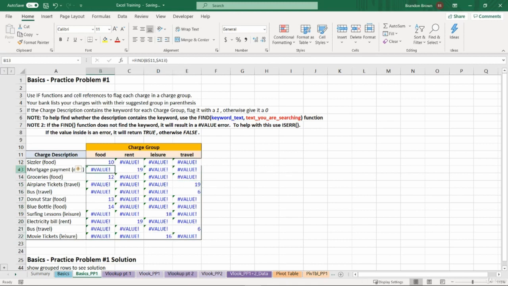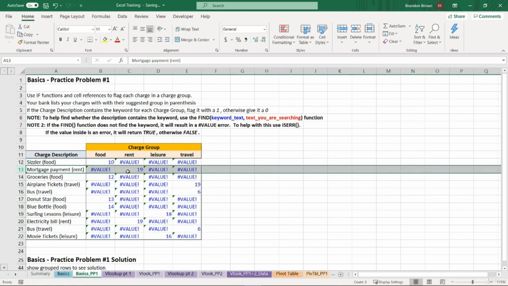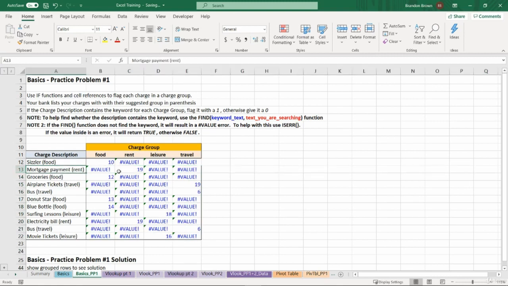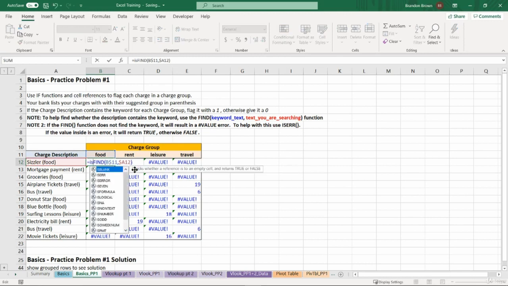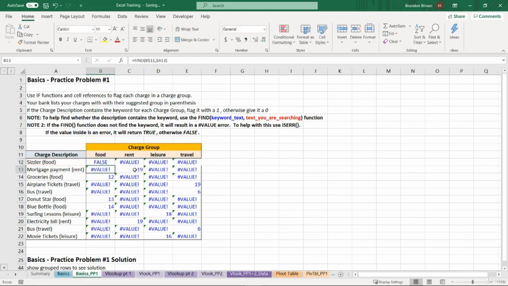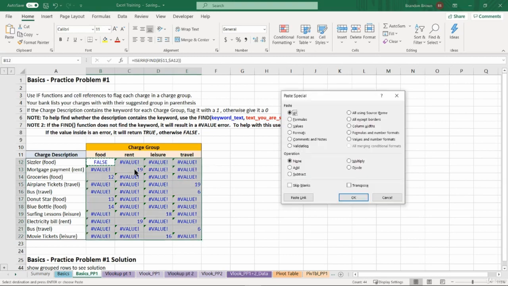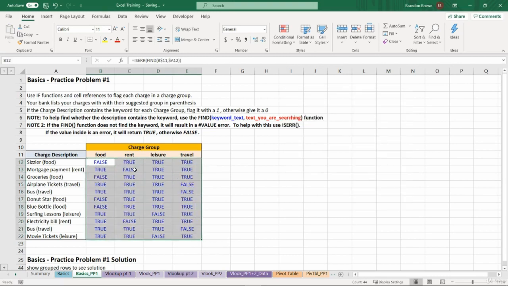And that's because for all of these, there is only one charge group. So this one is rent, but it's not food or leisure. And look how ugly that looks. We don't want to leave it like that. Plus, that doesn't really give us the results we want. It works out much better if we use an ISERROR. So if I go ahead and copy this to all of these, it's starting to look a little cleaner.